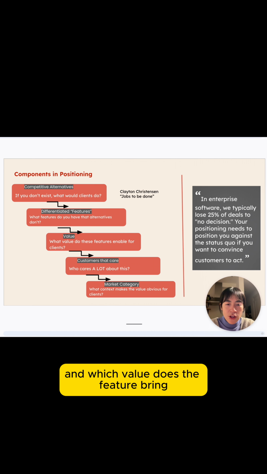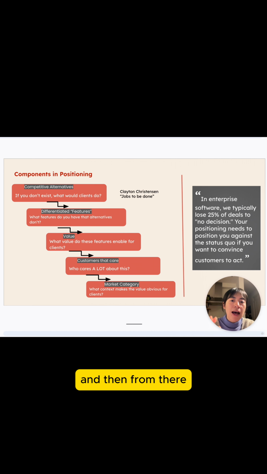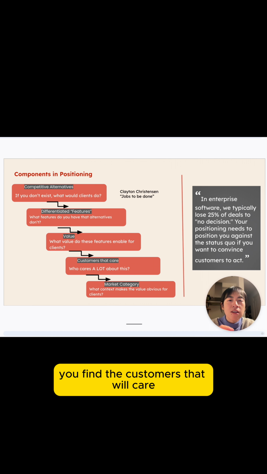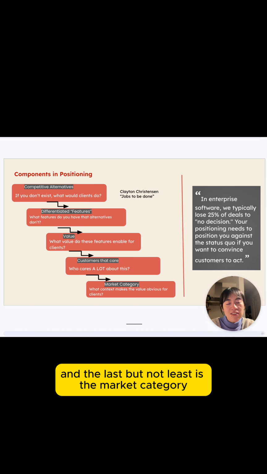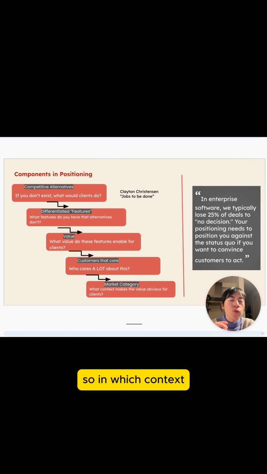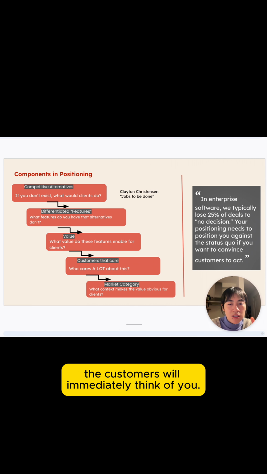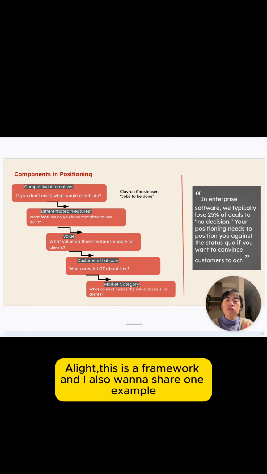And which value does the feature bring? And then from there, you find the customers that will care really a lot about the feature and the value. And the last but not least is the market category. And remember, this is about context setting. So in which context will the customers immediately think of you? All right, this is a framework.